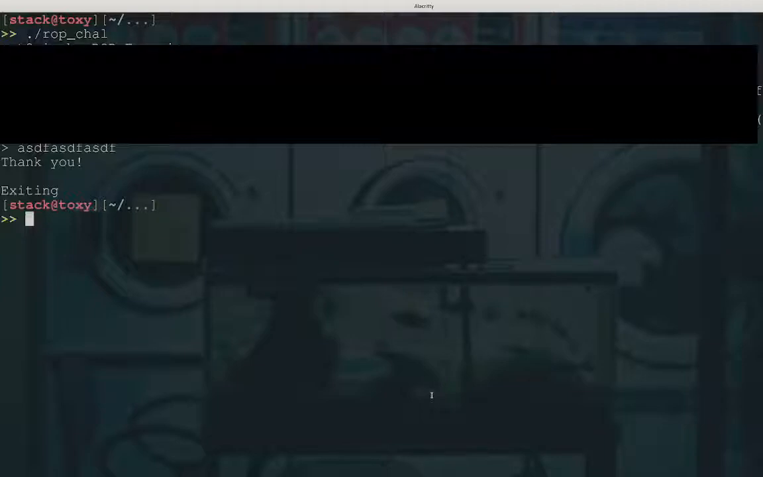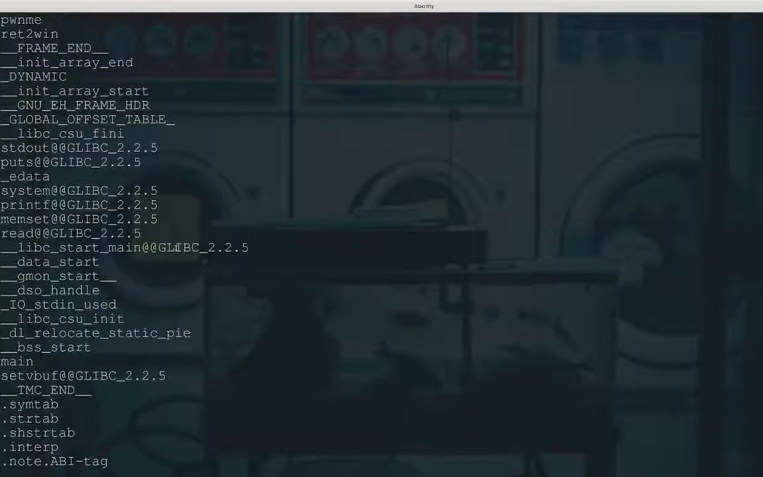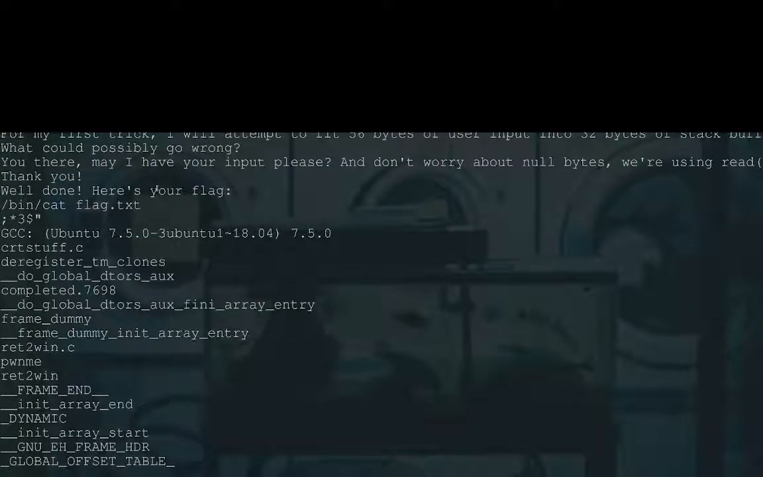So let's look at this a little bit more now. If we run strings on this, we can see, I can scroll here, thankfully, because I'm using Alacritty and not st, though I love st. It is hard to scroll there.